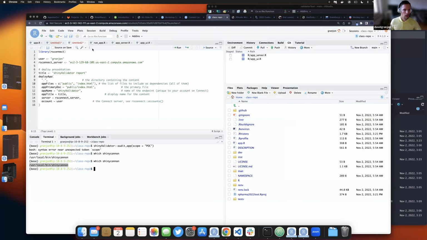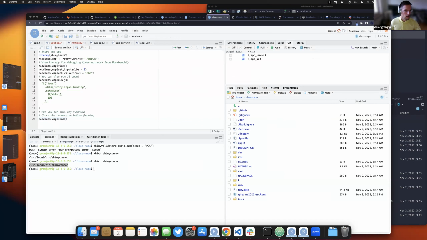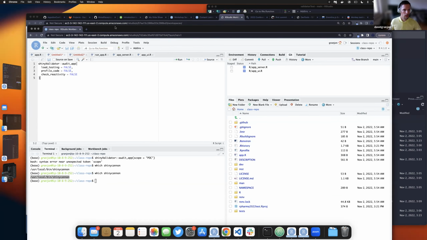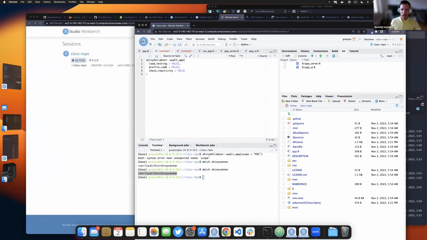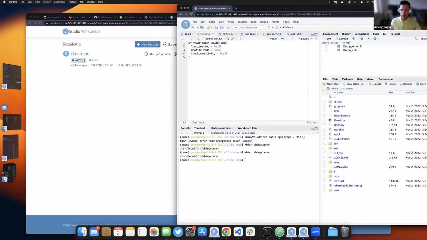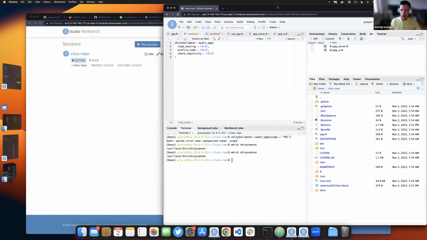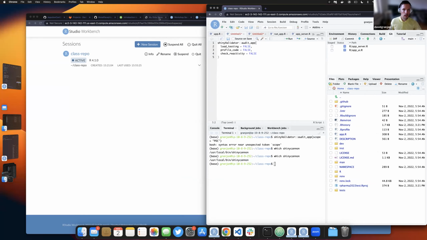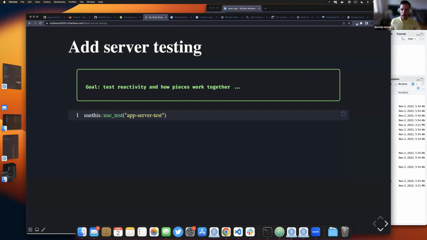So I go to Workbench. I will just paste this code here I got from the slides. It's just easier if I put Workbench on the side for you, so that you can see the slides at the same time.